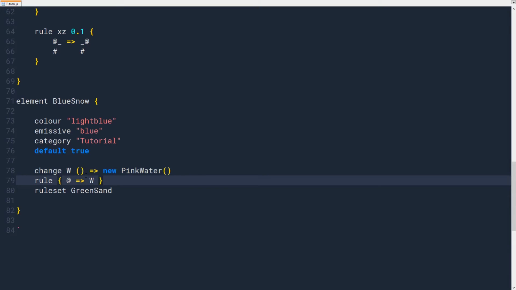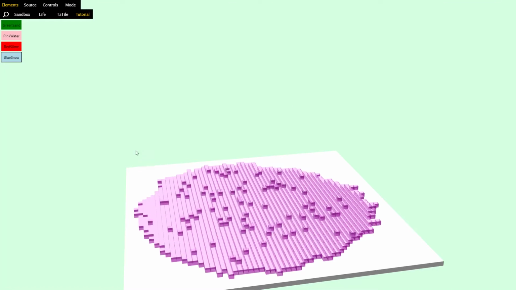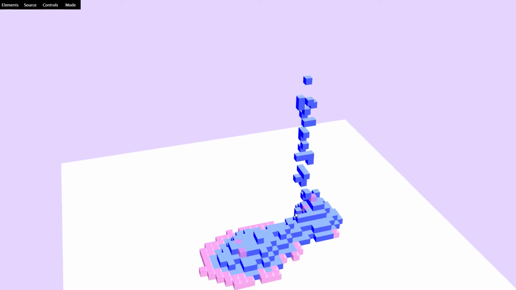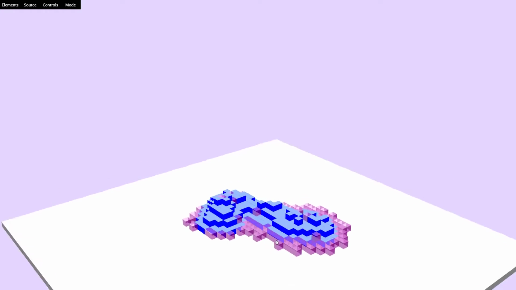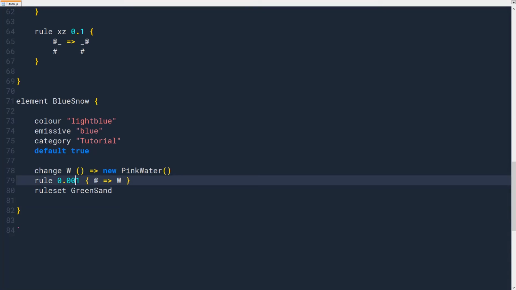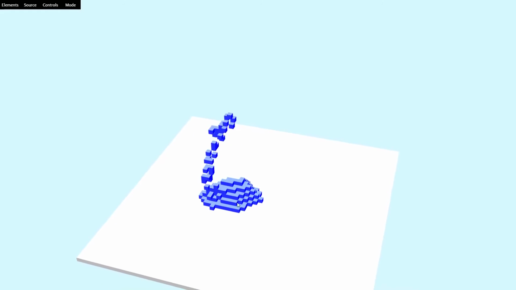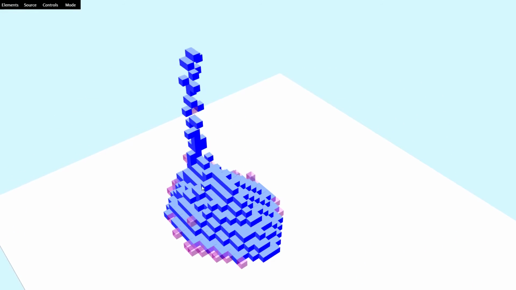So let's add a chance to this rule. Let's make it like that often. Okay, great. Now it's sometimes melting. That looks a lot better. Maybe it's melting too fast. Let's add another 0. There we go. It's not very realistic, but it's a nice little effect.